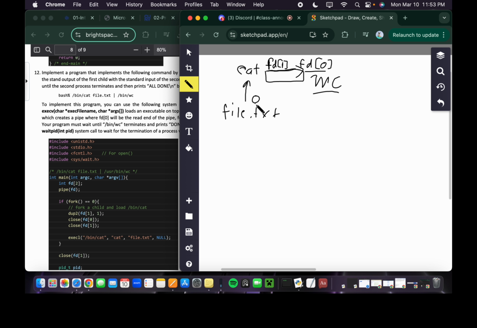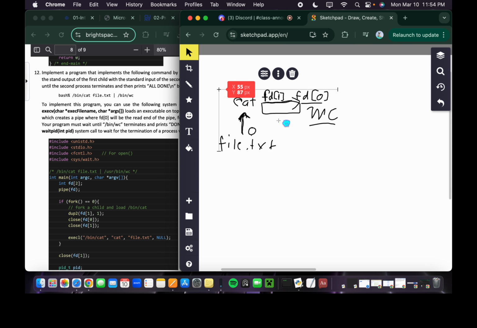This guy, we don't have to worry about anything. All we care about is that this is going to get inputted into cat. So the parent is going to fork these guys. There's two processes here, so that's going to be two processes that get forked. We only care about tracking one of them.